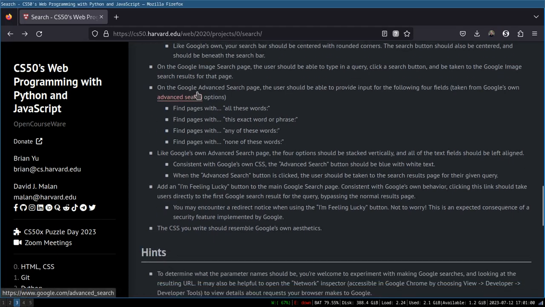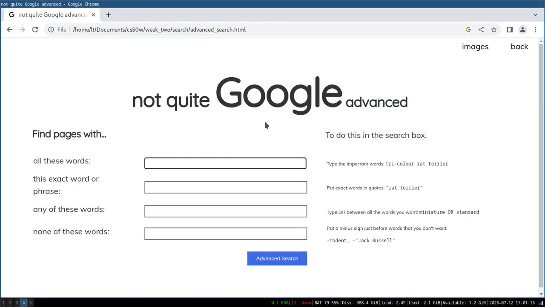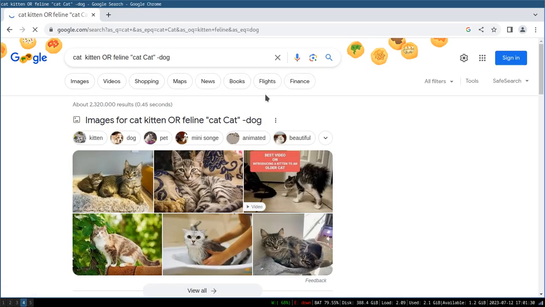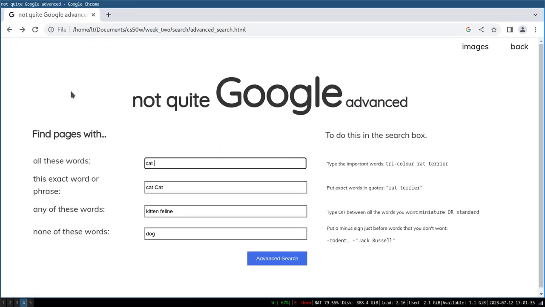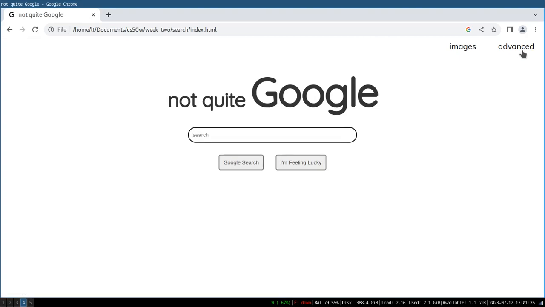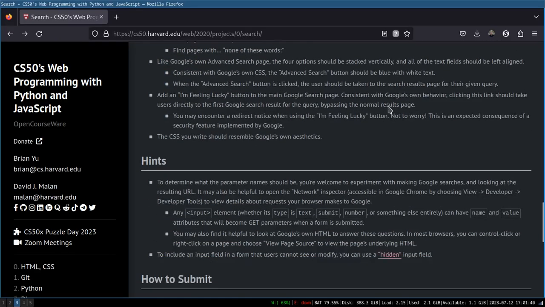Okay. The next one. Let's talk about the advanced search page. So the user should be able to provide input for the following fields taken from Google's advanced search and follow these criteria here. So we can show you here. So all these words, cat, this exact word or phrase, cat, any of these words, maybe kitten, feline, and none of these words, dog. And here's the results for those. Okay, we go back and go to the penultimate one.